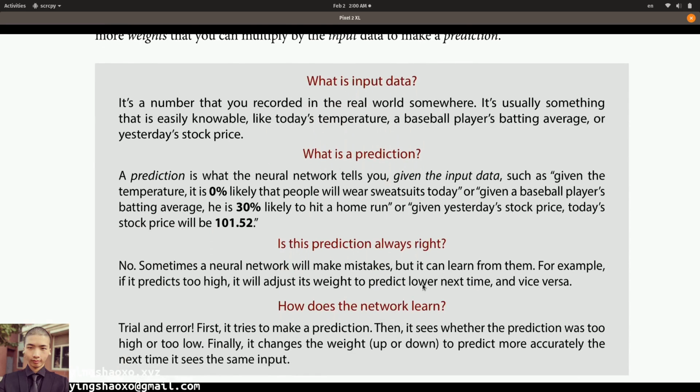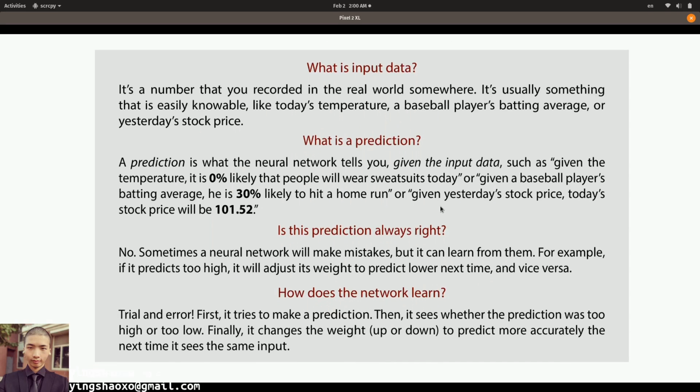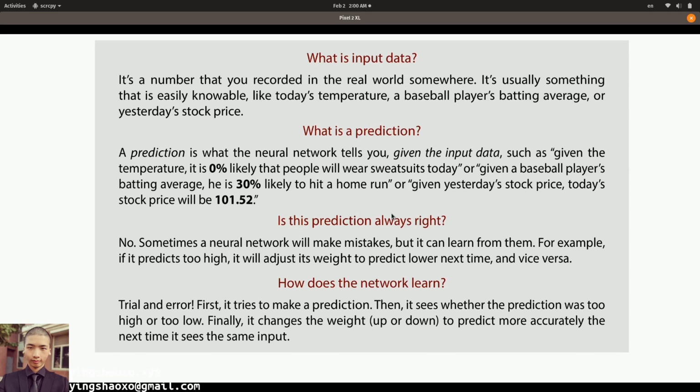You know, before I read this book, I only knew how to use some frameworks like TensorFlow or Keras. I didn't know the details behind those fancy frameworks. But by reading this book, you'll generally understand what's going on behind those frameworks.